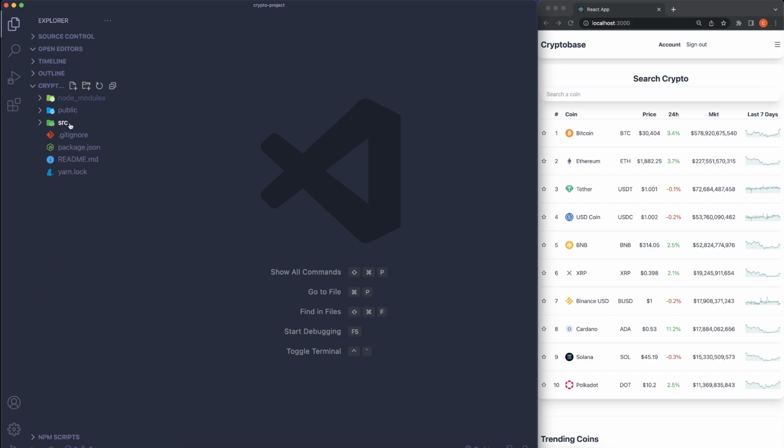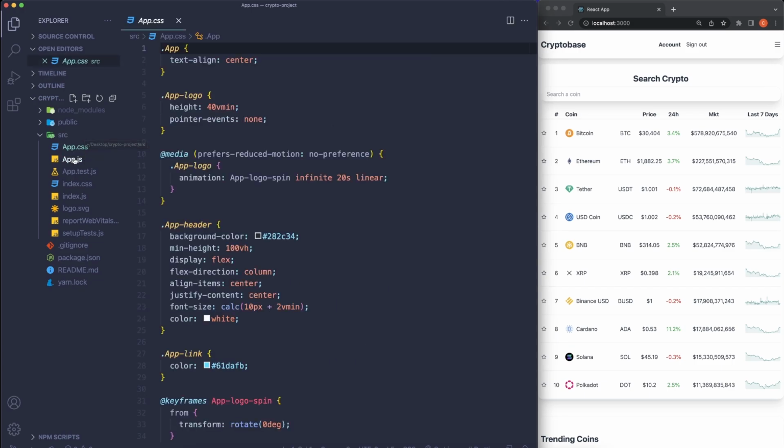A few things, just to be clear, we're going to be working out of this source folder right here. It has a lot of files in there that we're not going to be using, so let's go ahead and delete some of these just to clear up any confusion. So the app.css, the app.test, we're going to be grabbing this logo SVG, this reportWebVitals, and the setupTests.